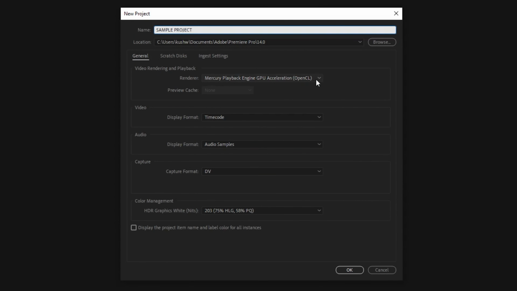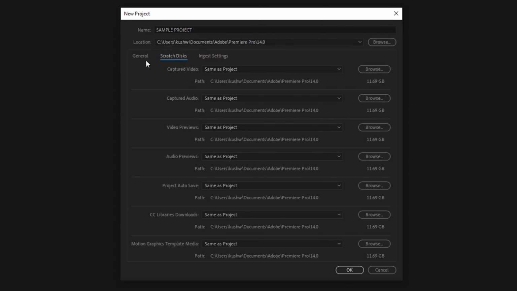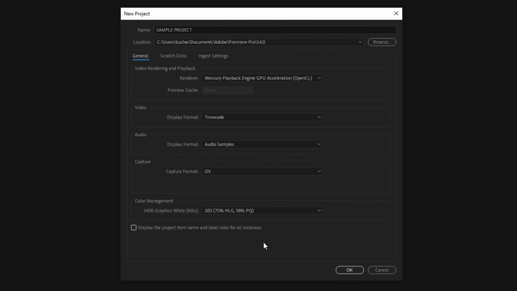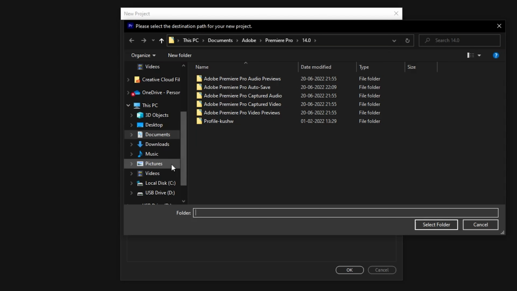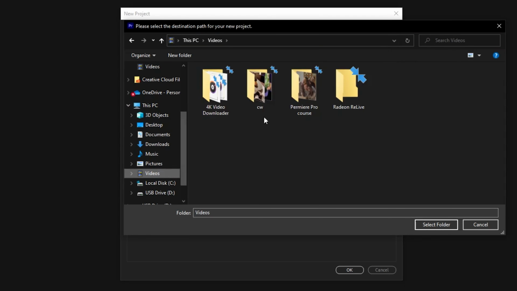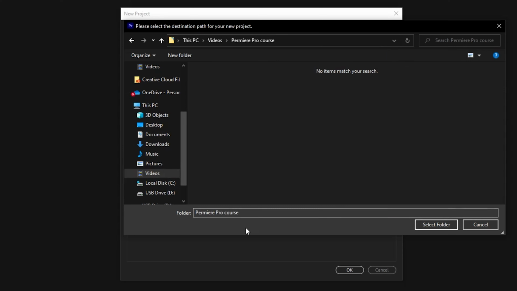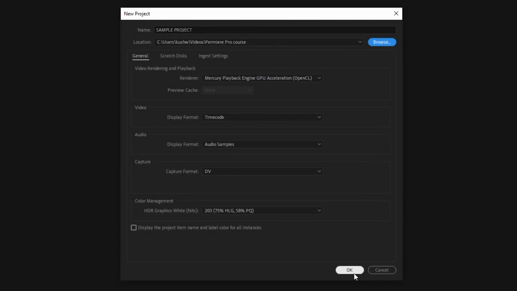In this pop-up window, we got multiple options to choose from, but this time we don't have to change the other stuff in this. Select the browse option. By this option, you can browse and change the save location of your project. So I am browsing and saving this project in my folder as Premiere Pro Course.